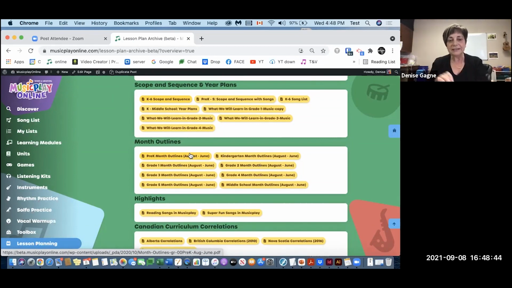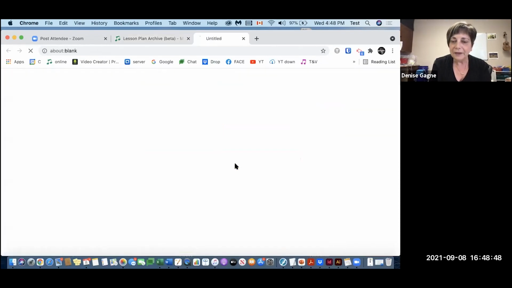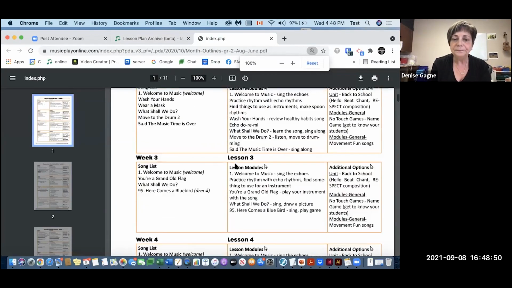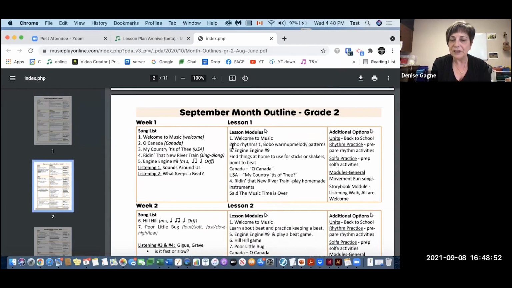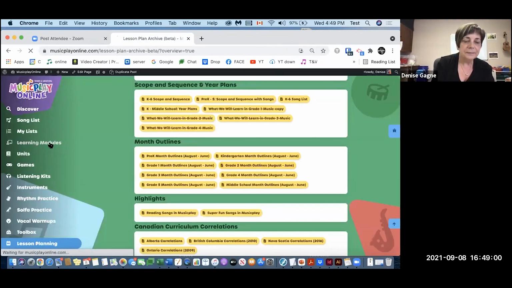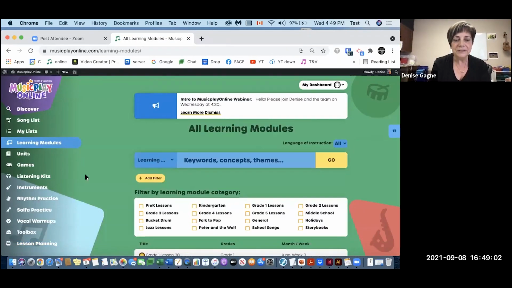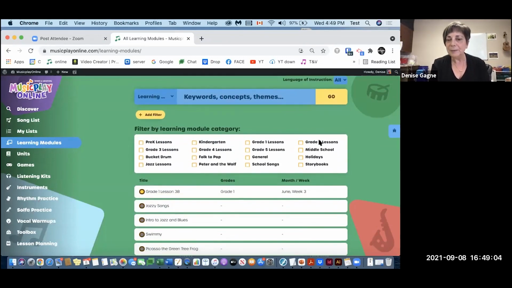I'll use this. If you go into the learning modules, I think it was grade 2 that I looked at for September week 2 in the lesson module. This is what I'm going to have. So let's go to the lesson module and see that. So I go into learning modules, and the tech team was able to put all the grades at the top and the extra things at the bottom. Make sure you explore storybooks, general, lots of good stuff here.